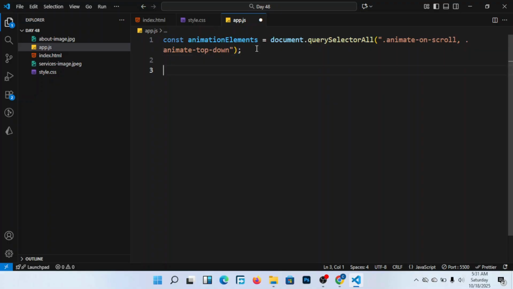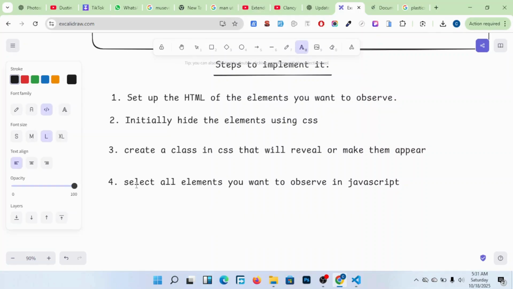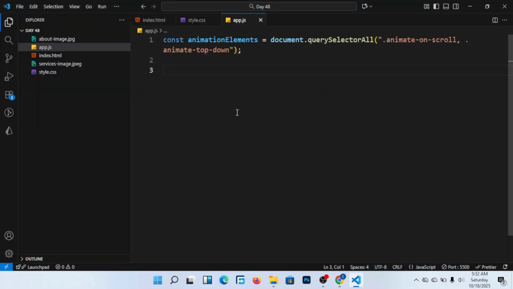So after doing something like that, the second last step is here. Create the observer object that observes elements. So I'm going to create that observer object.